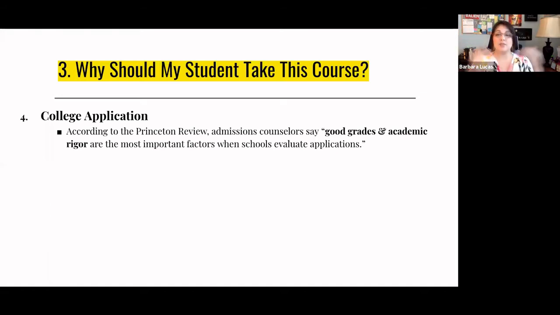So being able to have both a strong AP score and the actual high grades to turn in, in the same motion, is part of what looks so good on college applications, especially depending on the program.